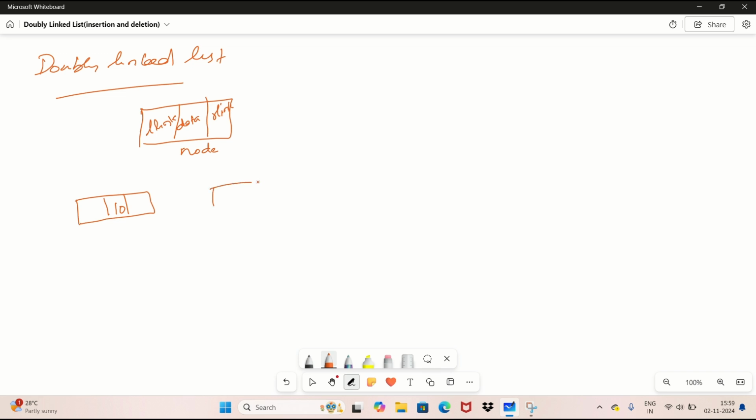Here the data is 10, 20 and 30. Imagine this is at address 1000, 2000 and 3000. So what I'm going to do here, left link means it stores the address of the node which is previous to this node. There is no one previous to this node, so you can put null. The right link stores the address of the next node. The address of the next node is 2000, so you put 2000 here. So there will be a connection like this happening.